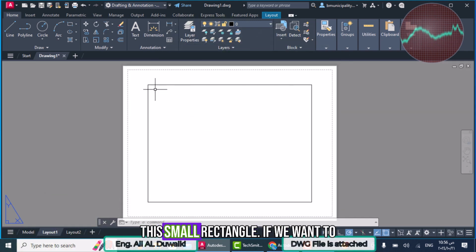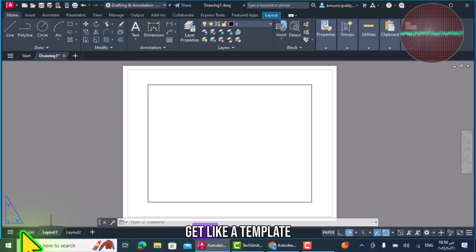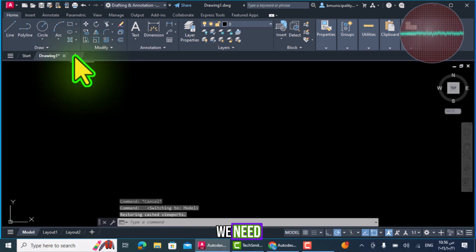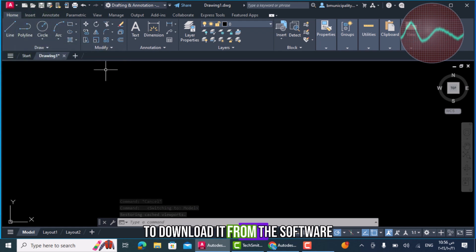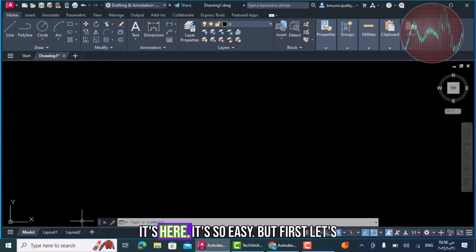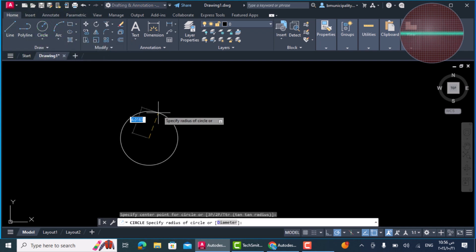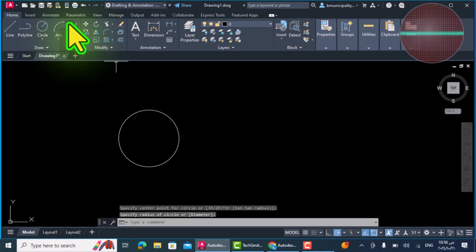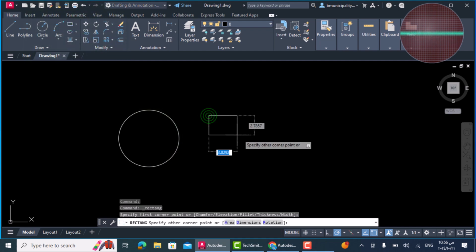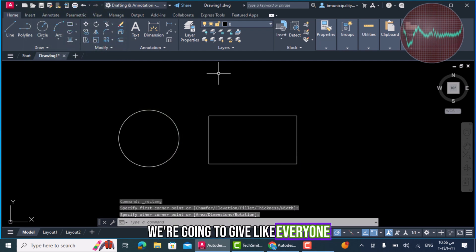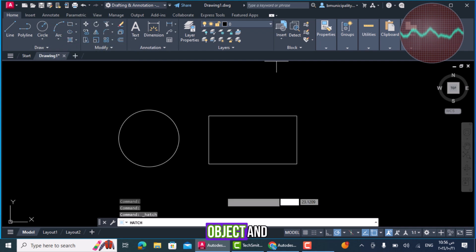We just have this small rectangle. If we want to get a template, we need to download it from the software itself. It's here. It's so easy. But first, let's just draw something. Circle, then rectangle. We're gonna give everyone a hatch by object.